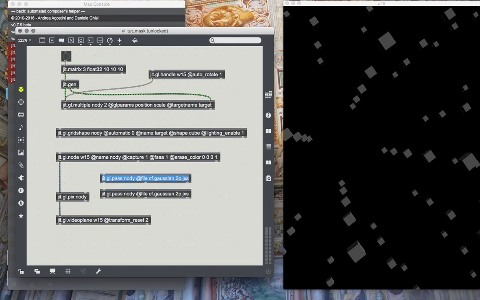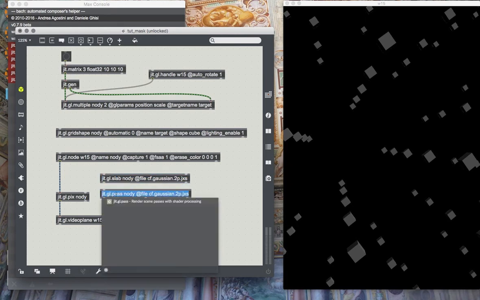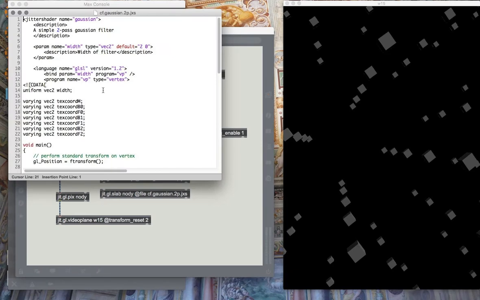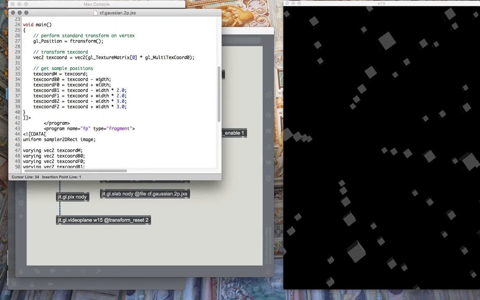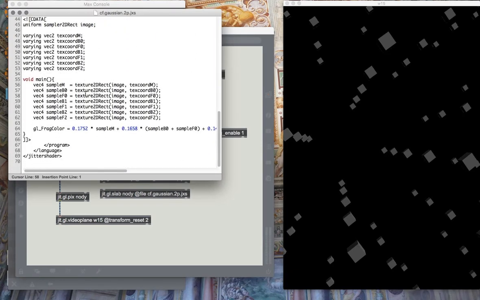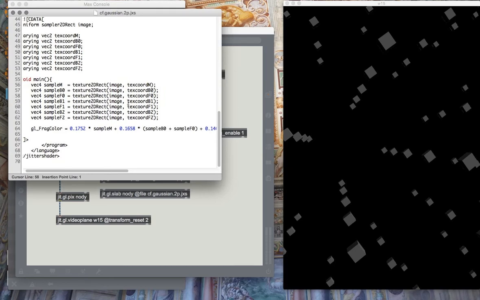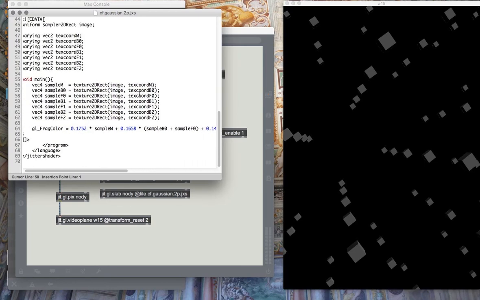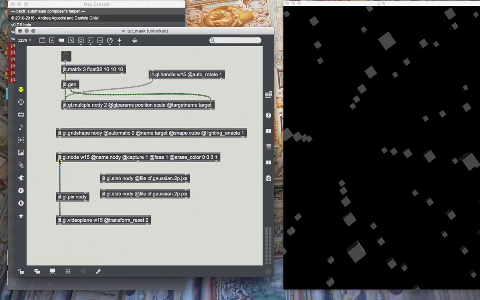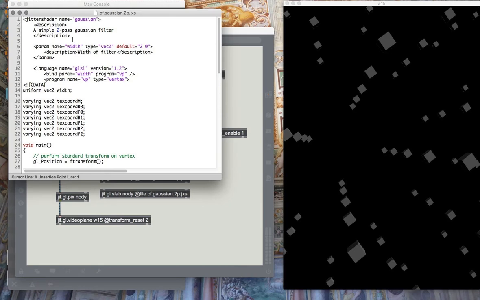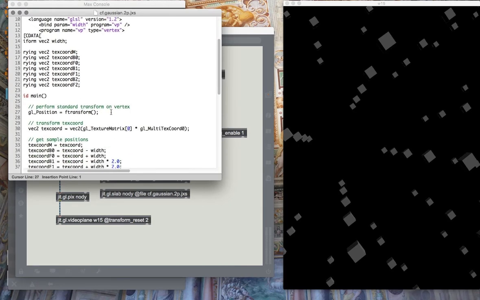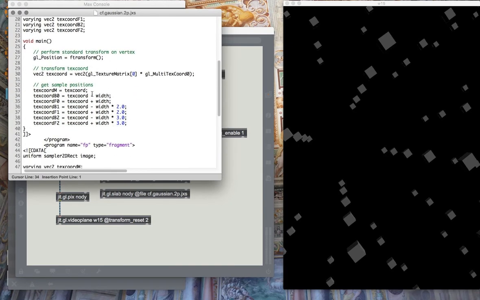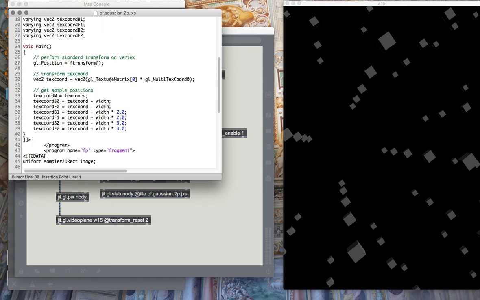Oh, sorry, it's not the jit.gl.pix object, it's actually the jit.gl.slab object. Whoops, little mistake. So this is a simple Gaussian blur shader. It takes the texture and puts an offset to the texture coordinates, so in the end it gets blurred. It also has a parameter called width, and this is used here to offset the texture coordinate.